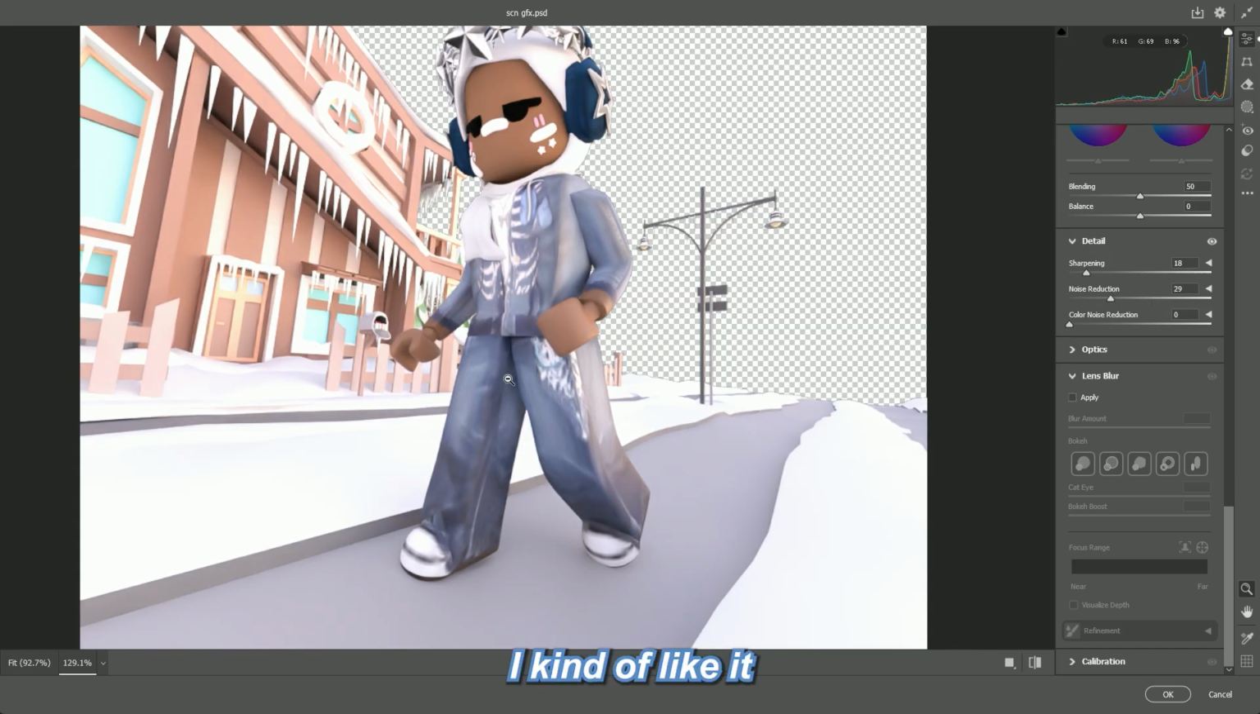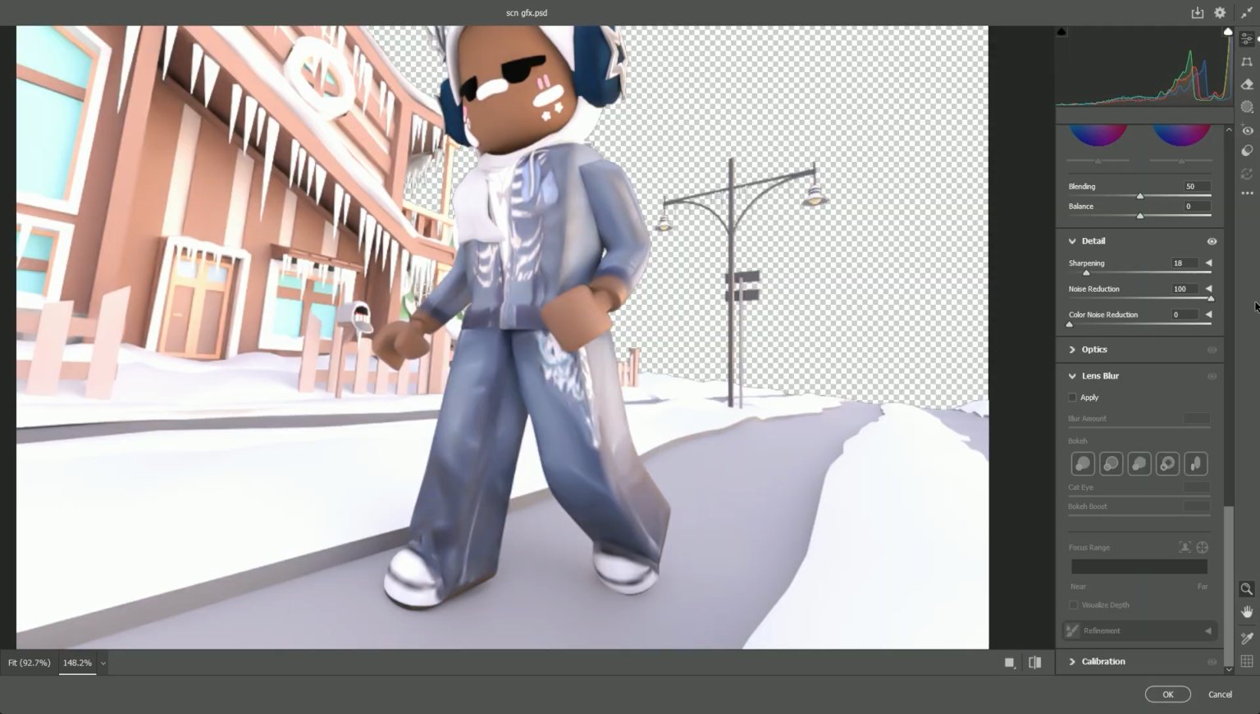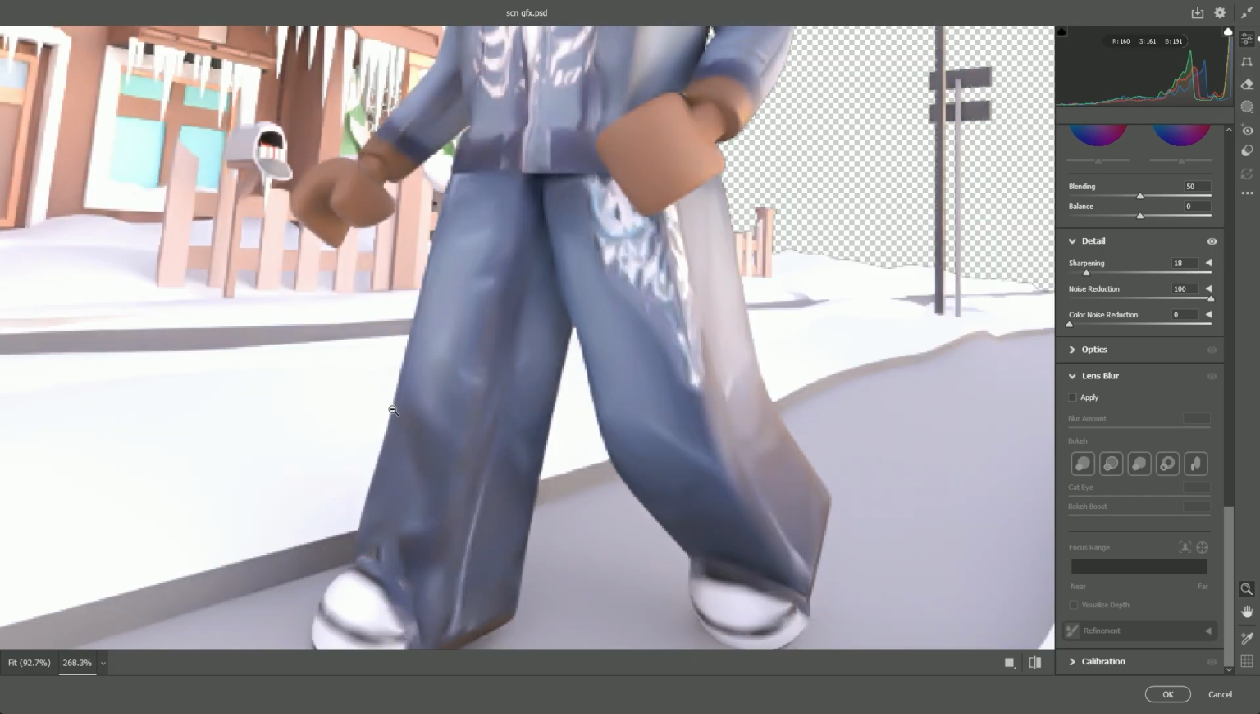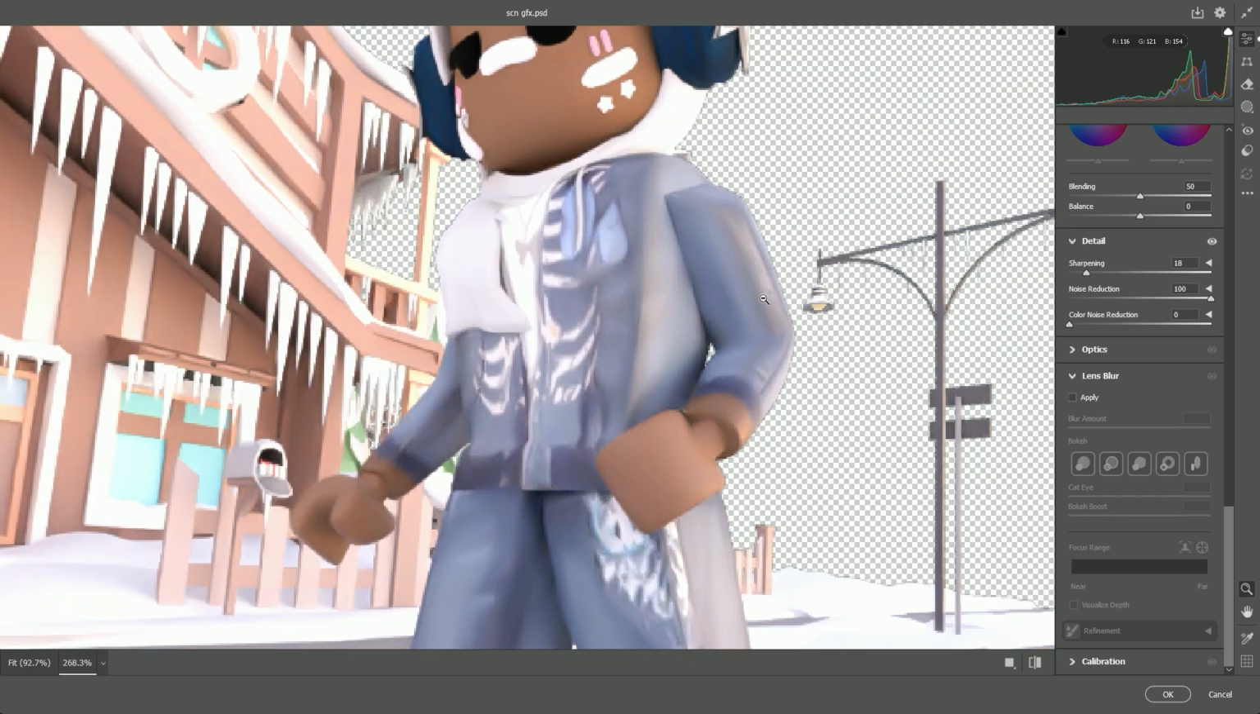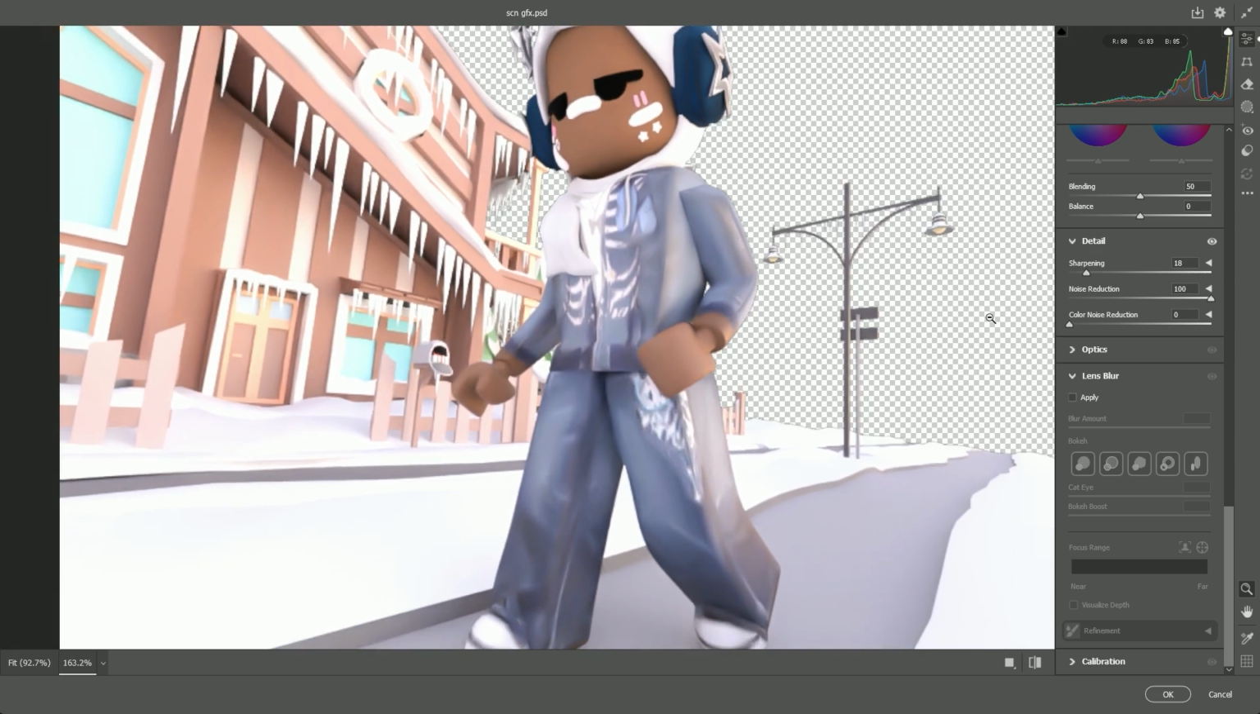I kind of like it, but make sure to not do too much, because then it'll just look really weird. I don't know why, but this gives off AI vibes. It's way too smooth, so probably do something between 20 or 30, just whatever works.